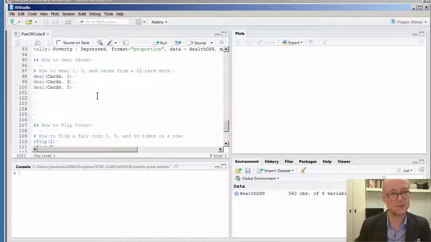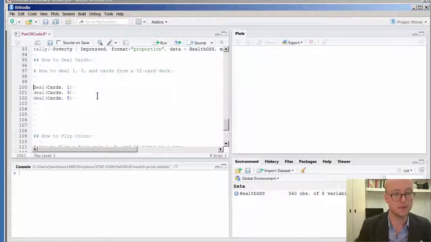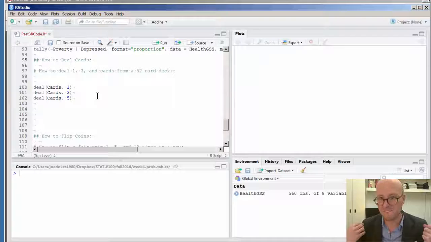So deal, what is this? What's the deal about deal? The deal function here simply takes a data set. In this case, we're taking our standard 52 cards in your standard deck of cards, which is about, I was looking this up before preparing for this tutorial, 500 years old. And this is a built-in data set.